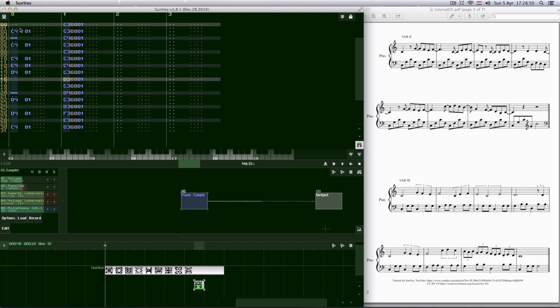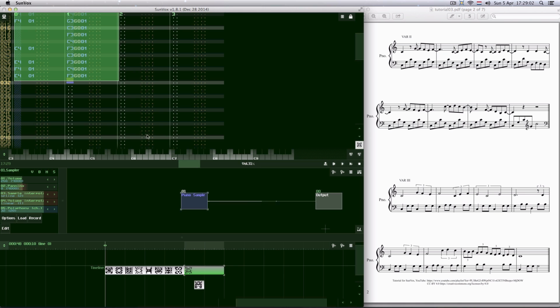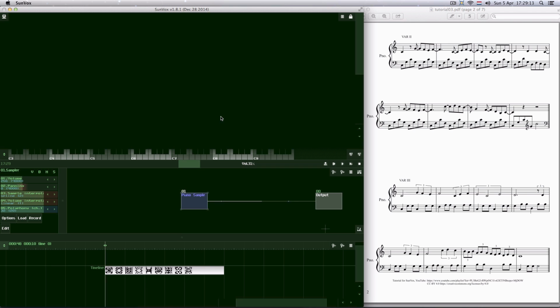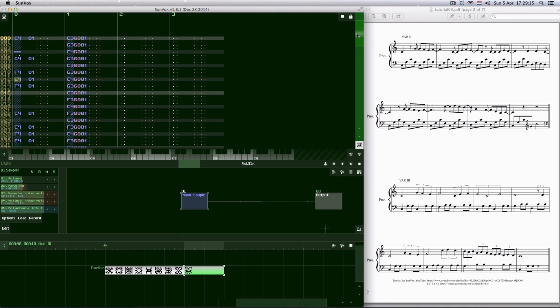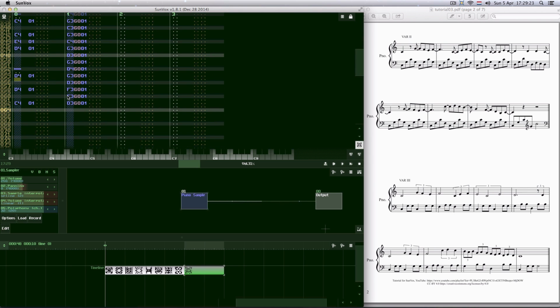So to do that, I'll just take this second pattern that I made, right click on that, copy, and then go into the original pattern, right click here and paste. And then I can get rid of this one. And now I've got 1, 2, 3, and 4 measures in this 1 pattern.